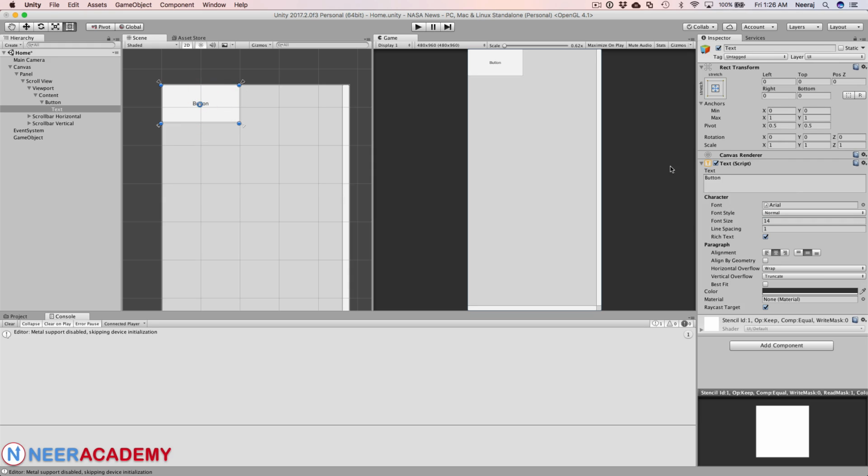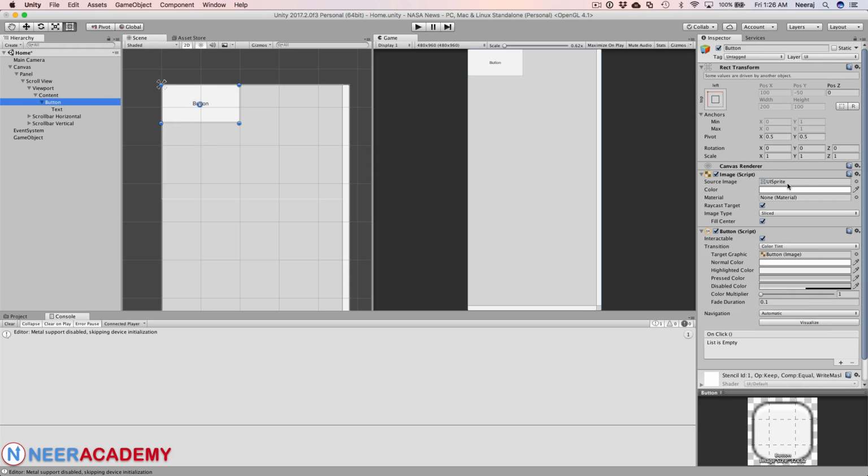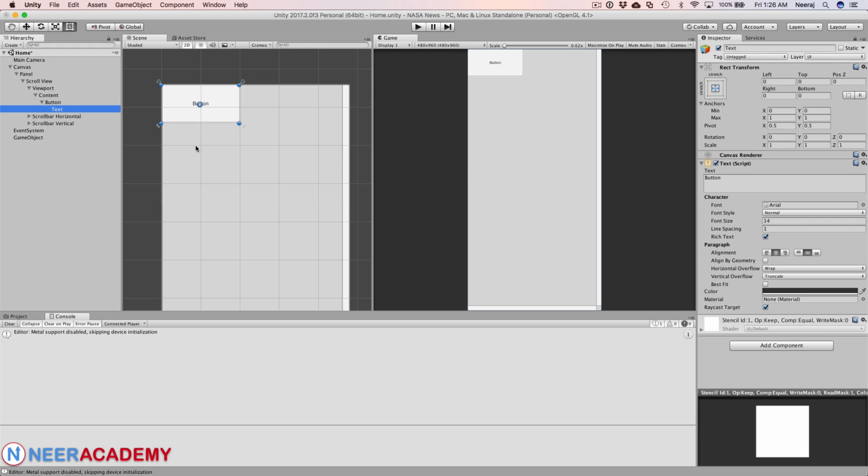Right now, this button will be taking up the sprite, whatever it is. We'll set it dynamically, and then we want this text to be aligned at the bottom and left aligned. Also, we want it to be slightly at a distance from the left, right, and also from the bottom.